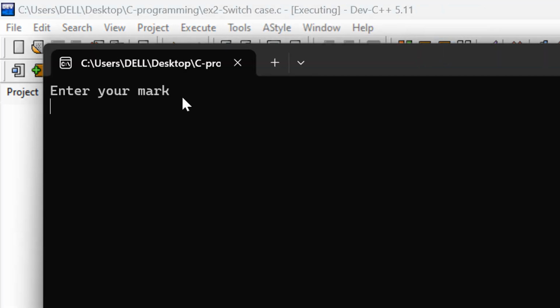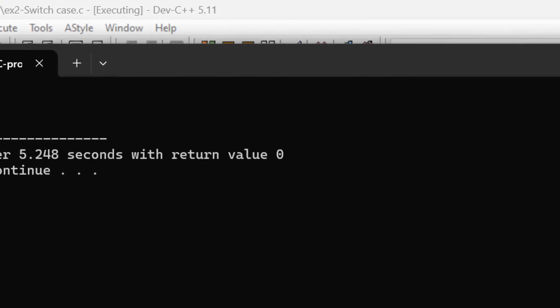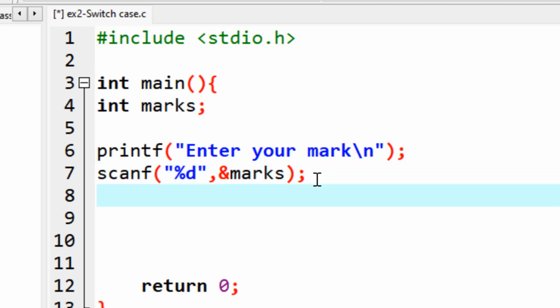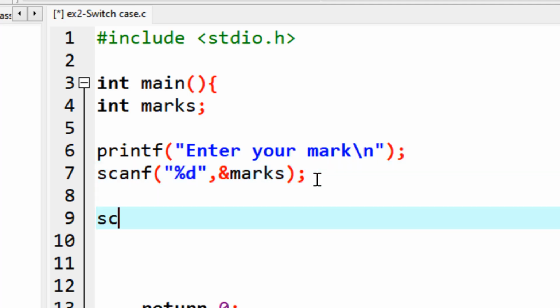Now you see here I have my message, enter your mark, and I'm able to enter a mark. If I enter a mark, the program stops directly, and it's okay because it's exactly what the program is doing for now. Nice. So we go down to the switch. So here I'm going to write switch.